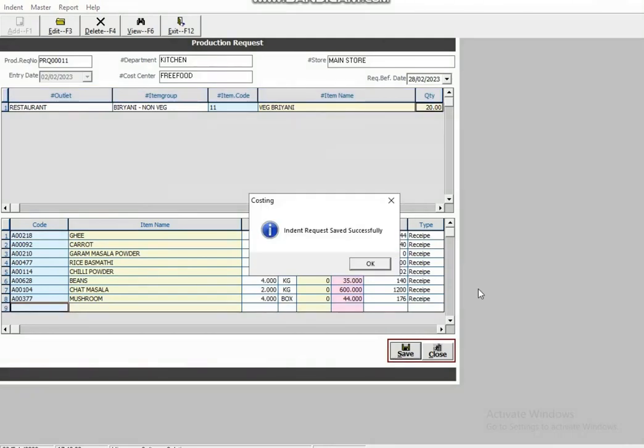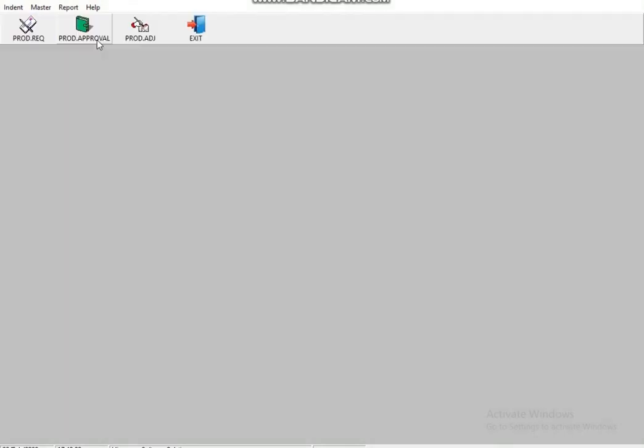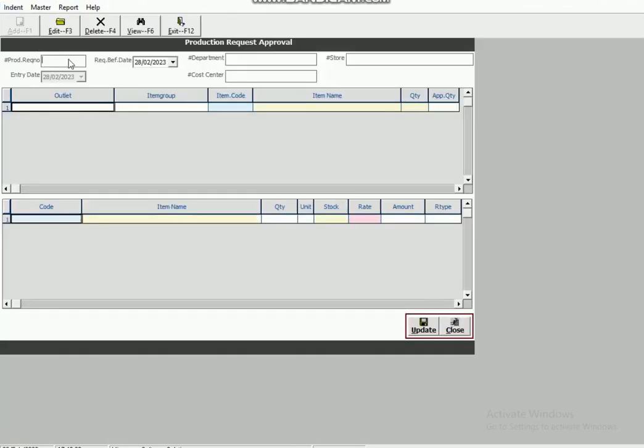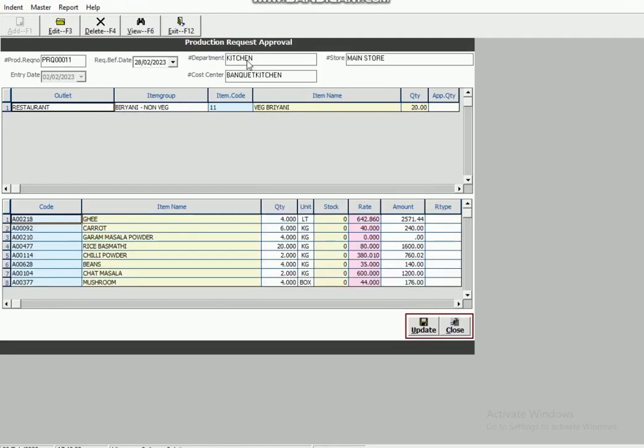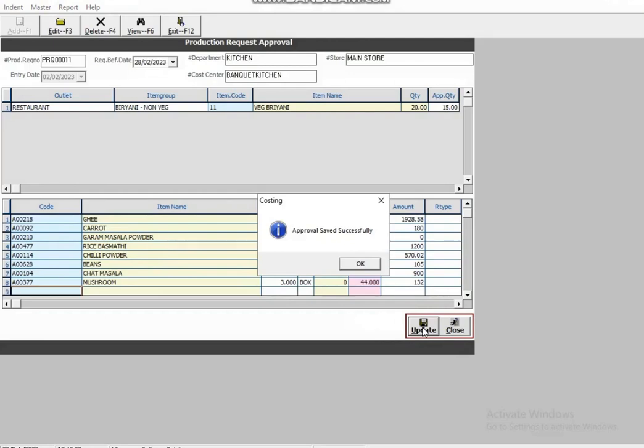Indent request saved successfully. For entering production request approval, click on to indent and select production request approval. Enter the production request number. Once you enter the production request number, all the details automatically fills up. Enter the applied quantity. Click on to update option.